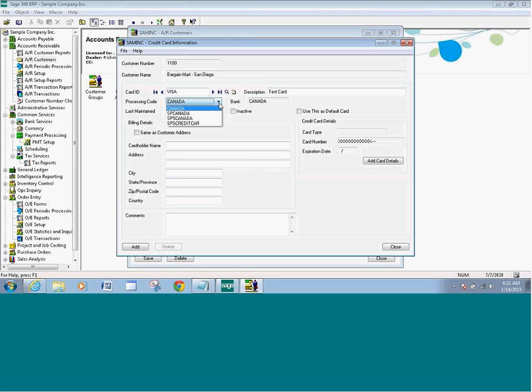Once I have that, I'm going to change the processing code, whether it's Canada or U.S. So I'm going to check the processing, and you see that it brings in the U.S. bank as well. What I do from here is click on this box that says same as customer address, and it's going to fill in the billing details for me. Just as a reminder, this section is the billing address for the credit card, which sometimes can be different from the person that actually holds the credit card. So make sure that this billing address is the billing address for the card itself.